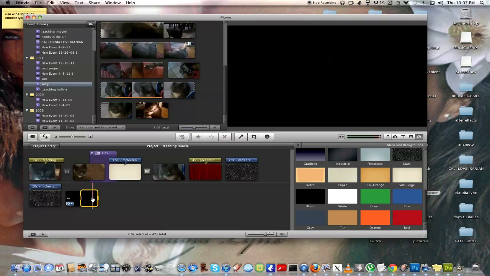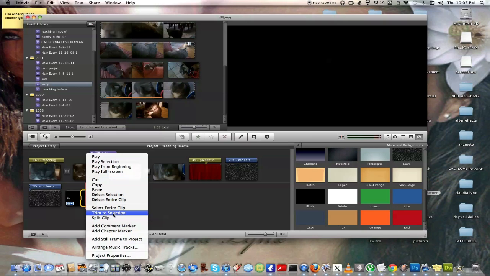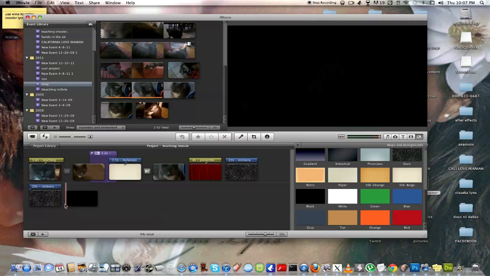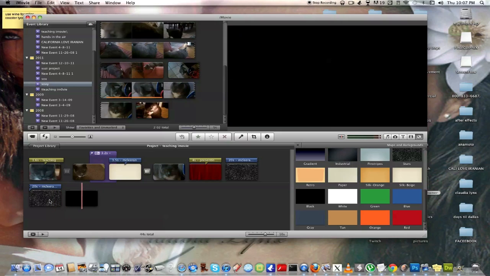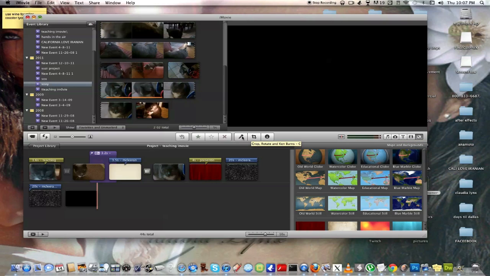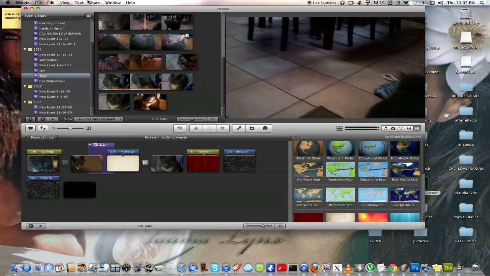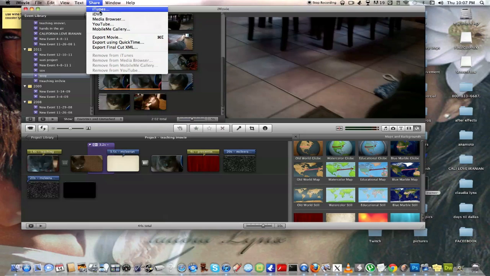You can also delete clips by highlighting them. Right click, cut, or delete selection. I'll just do cut, it's easier. And now here, once the video's over, it kind of makes sense not to end it immediately, so you have some black to kind of even it out. I think, and you can also share it and put it through iTunes, your media, export to YouTube, or export using QuickTime, which is most preferred.